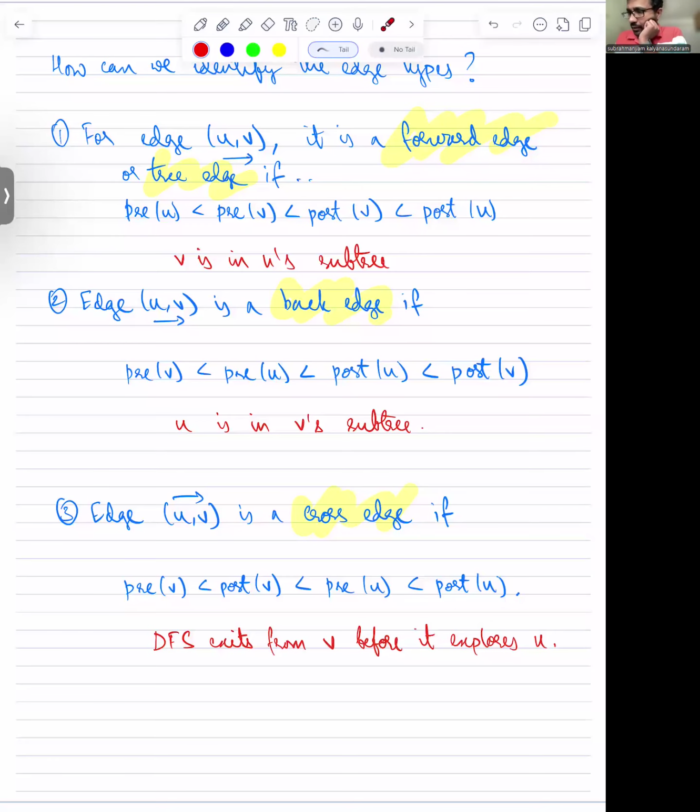So one thing to note here is that whenever you have an edge UV, in case 1, forward edge or tree edge, you have post U coming after post V. Case 3, the cross edge, also has post U coming after post V, meaning not immediately after, but post U is greater than post V. Only in the case of a back edge do I have post V greater than post U. Correct? Yeah. So we will be using this soon.